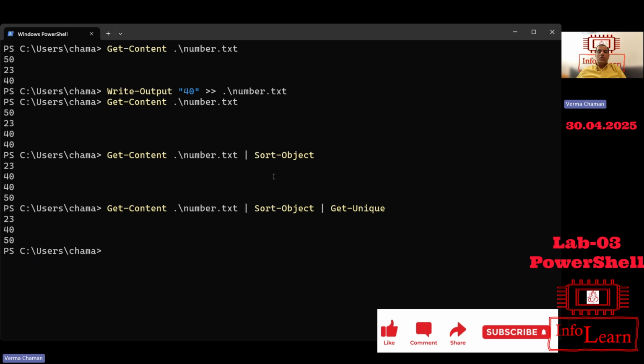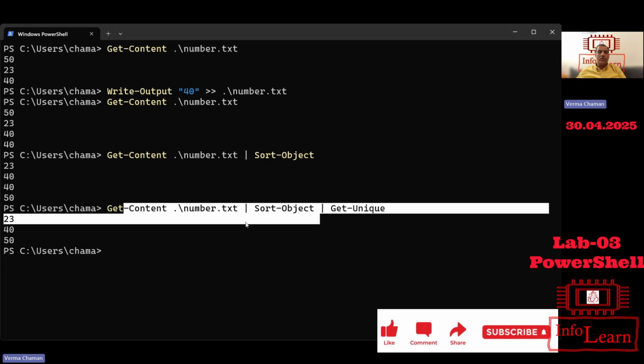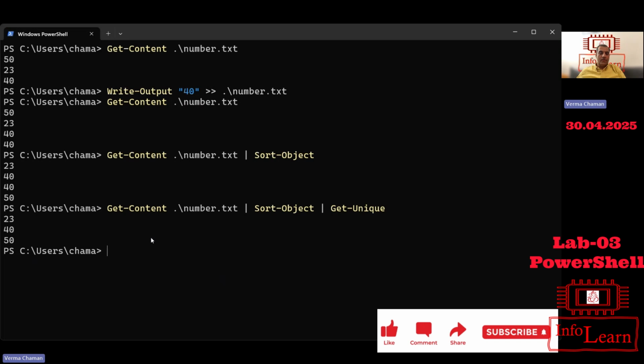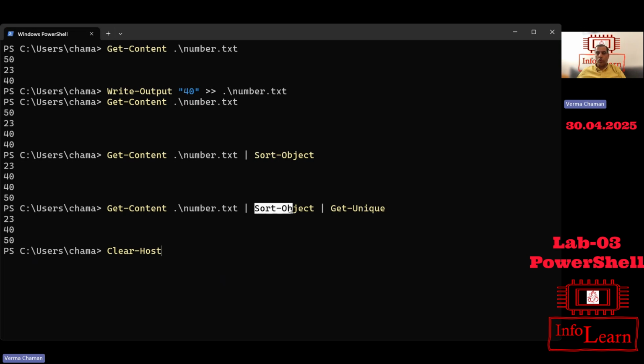Now how can we do some more stuff here? For example, this will show me the unique values. Let's try to see one more task here. So this way, guys, you can understand that Sort-Object will sort the data, and Get-Unique will give me the unique records from the file. Get-Content is only for reading the file. So you understand: Get-Content, Sort-Object, and Get-Unique.